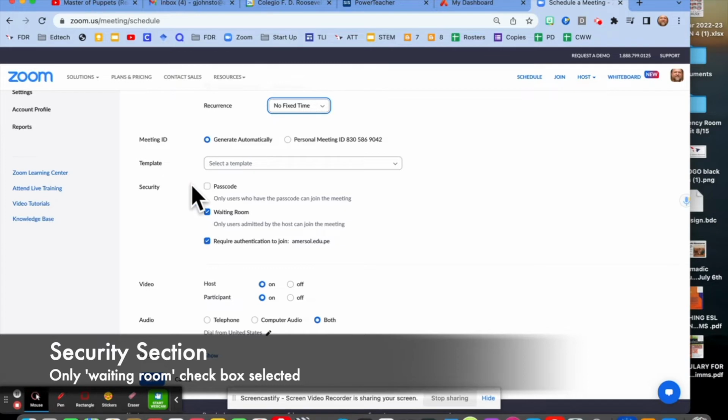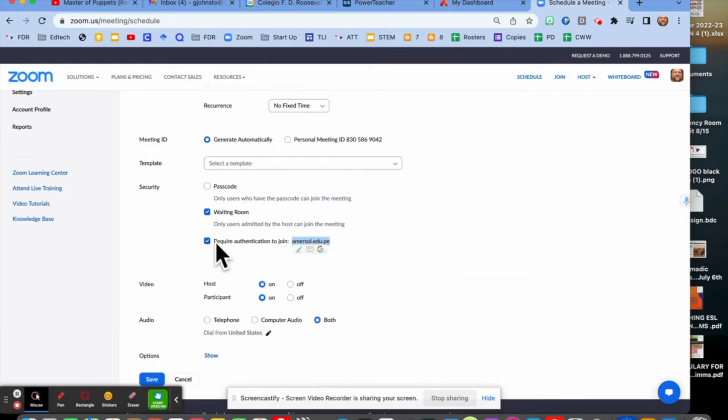What you also want to deselect is the passcode. We don't want to have parents ask for the passcode. They shouldn't need this. And you're also going to deselect this require authentication to join. So by having that selected, that means only people with an Amerisol email account may join. But in this case, our parents don't have emails with our Amerisol email. So you're just going to deselect that.